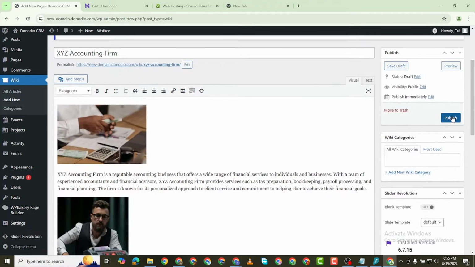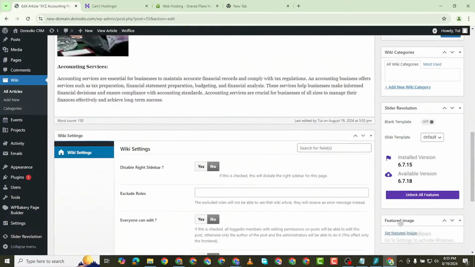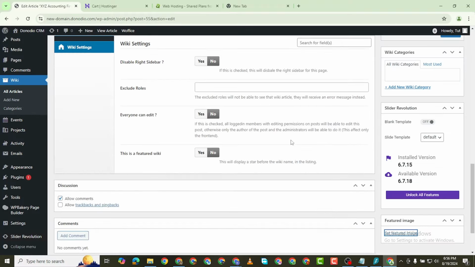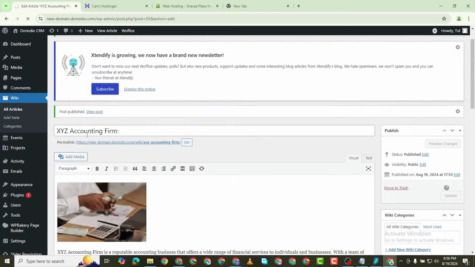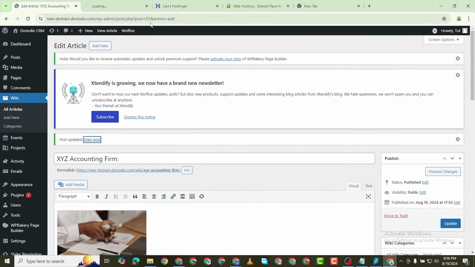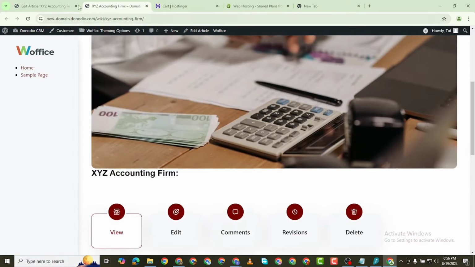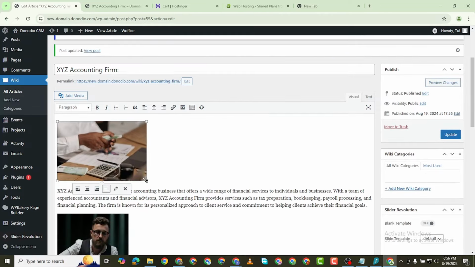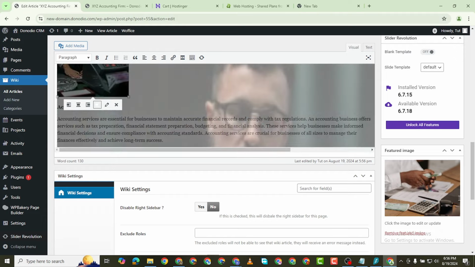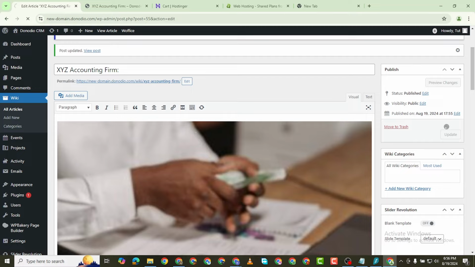And if I publish this, you can add your featured image here. My featured image is going to be the first image which I used, which is this. And I'll update that. If I view this post in a new tab, here's how it looks. Not very user friendly, so I will drag this image to make it fit, and this image is not optimal, so I'm going to drag it to fit, and then I'll update.